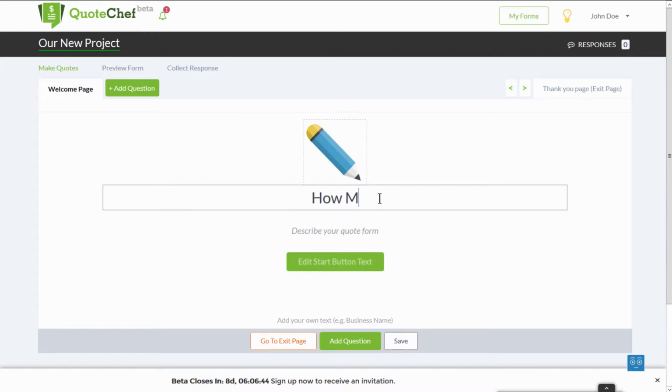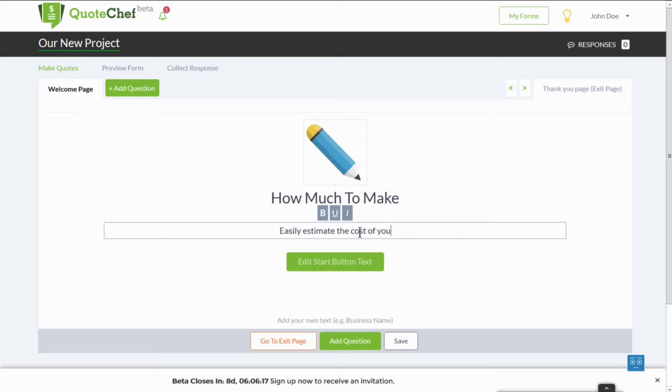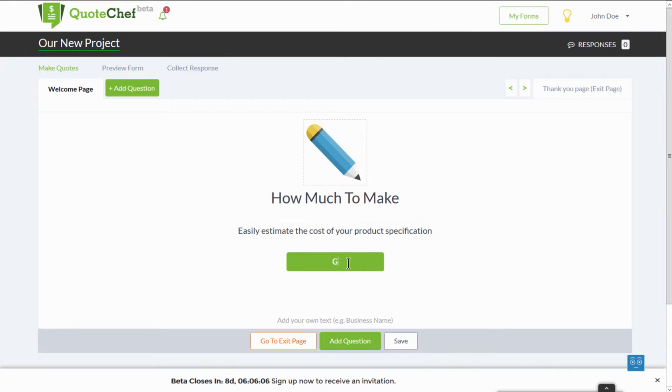Type your quote form title. Next, describe your quote form. This text area is optional, but you can also add your very own text like your business name and press Add Question button.